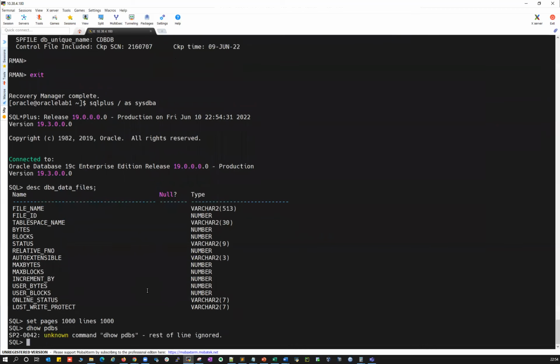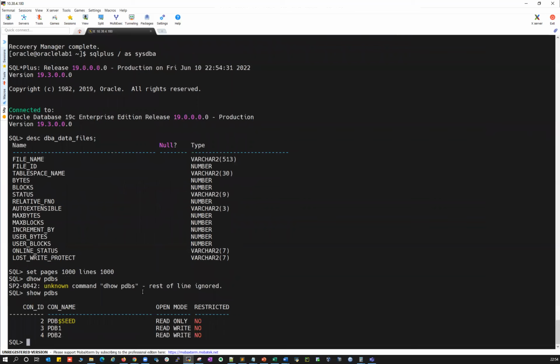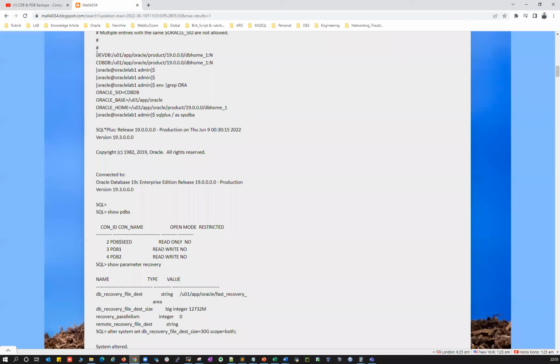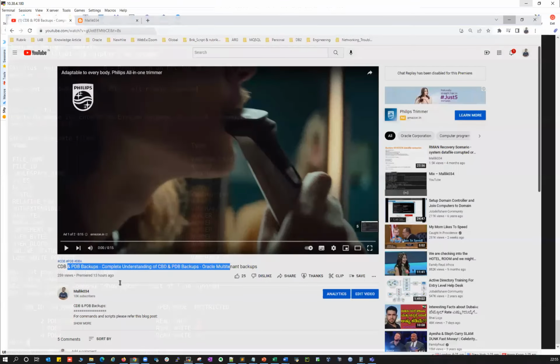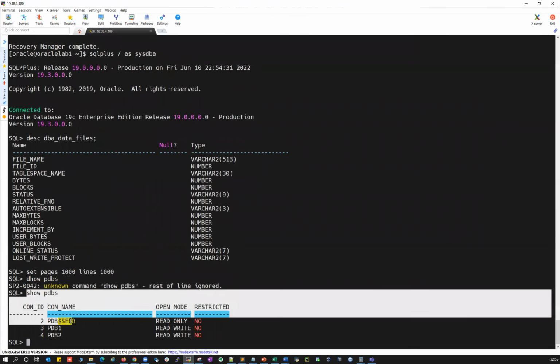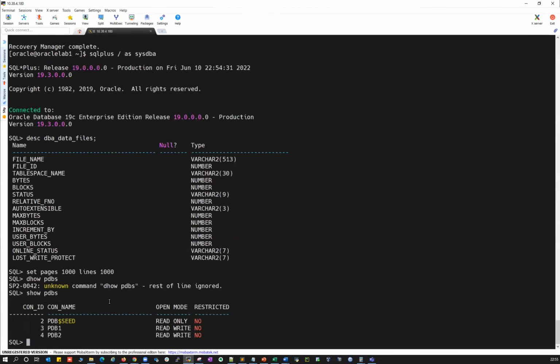Show PDBs. I think this is going to be a continuation of the previous backups that I covered. So I strongly recommend you go to YouTube, search for Malik034, and watch my previous session. That will give you a complete understanding of PDB and CDB backups, so once you understand the backup, this recovery concept will be very easy. The first scenario I'm going to cover is the data file recovery of your PDB or your CDB, whatever it is.